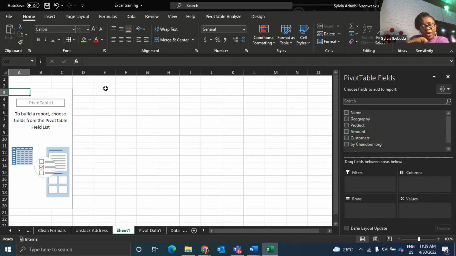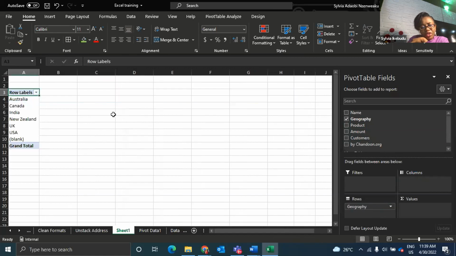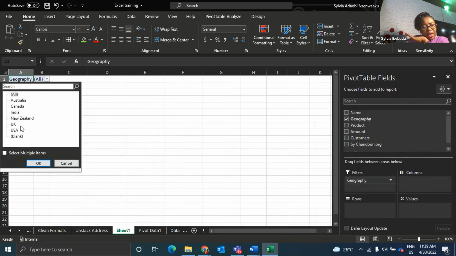Then the columns would give you a different view. So if you put something in columns here, it appears on the column section of the sheet. And then if we take it to the row section, it appears on the row section of the sheet. And then if we want to do a filter, it comes up here. So we can just select a data set or a data section of the filter itself.